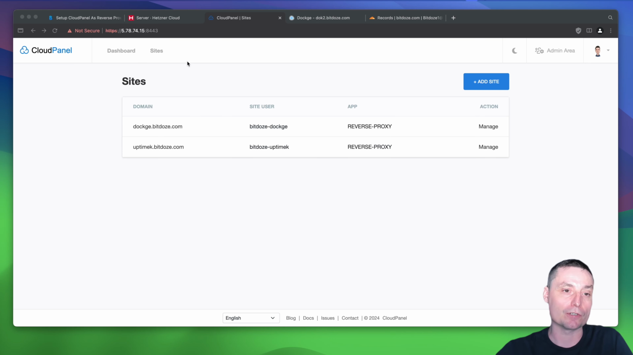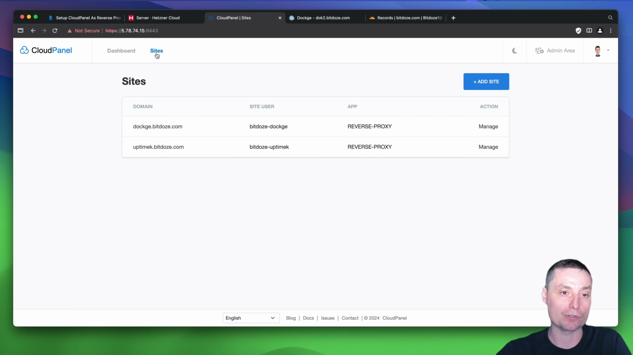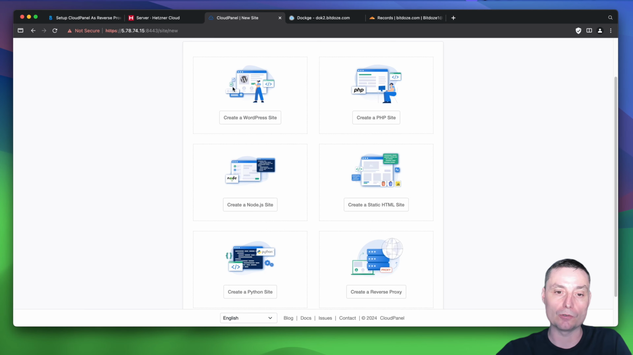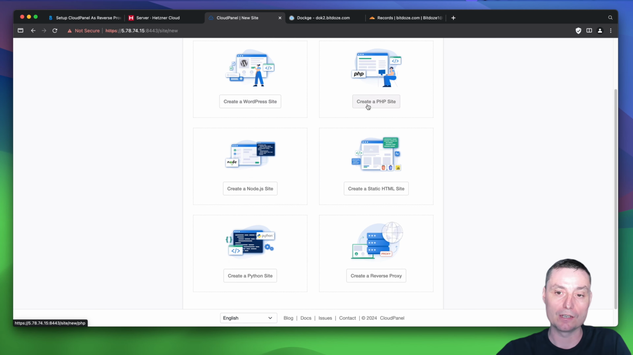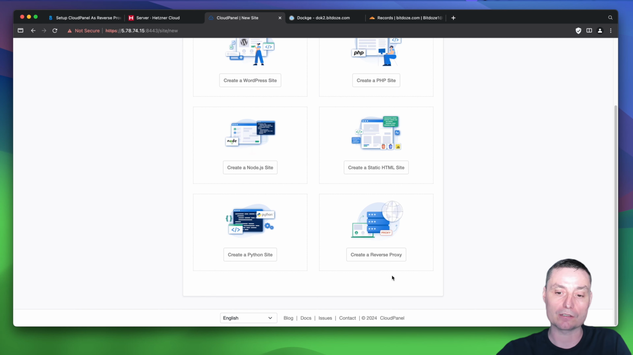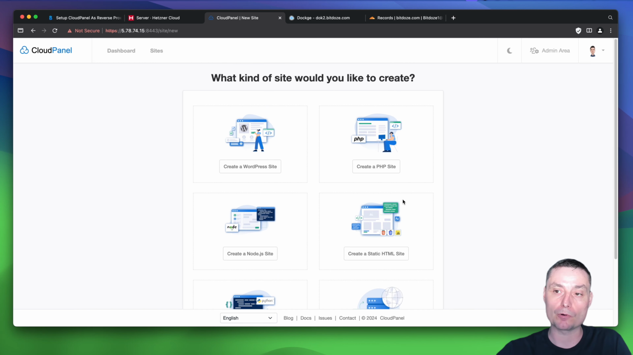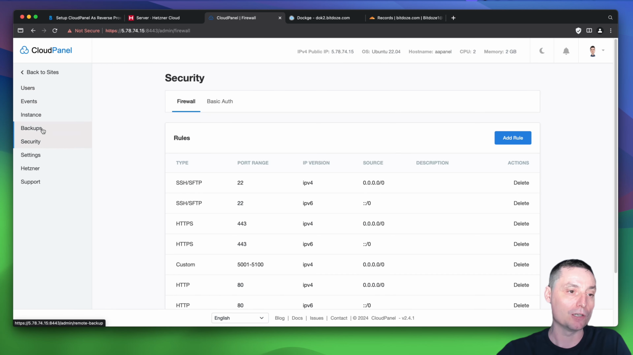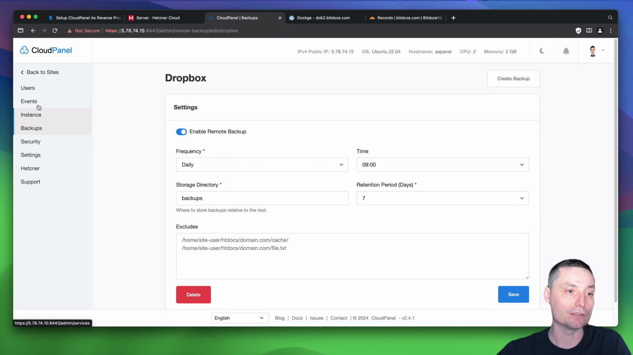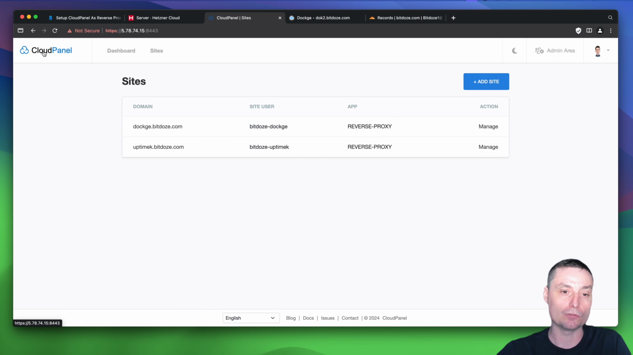This is the interface for CloudPanel, and in here you have the options to add websites. So you can choose various types of websites that you can add. You see in here you have WordPress, PHP ones, static ones. You can have reverse proxy ones. You have an administration area where you can add users. You have the firewall setup. You can create backups and so on. It is also offering an overview of your server with resources.